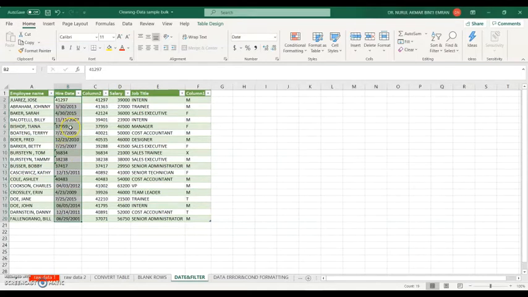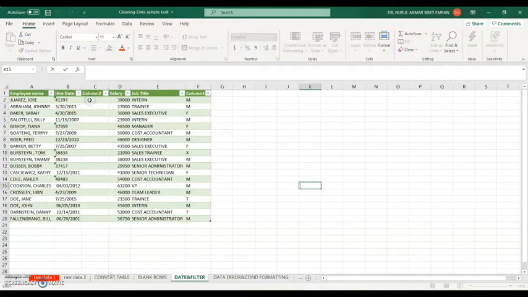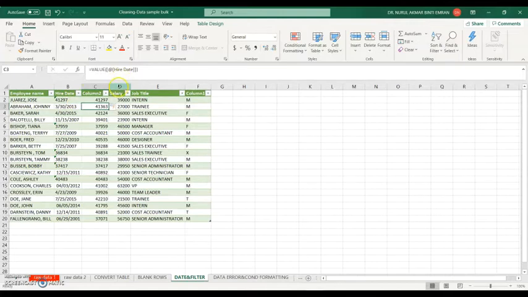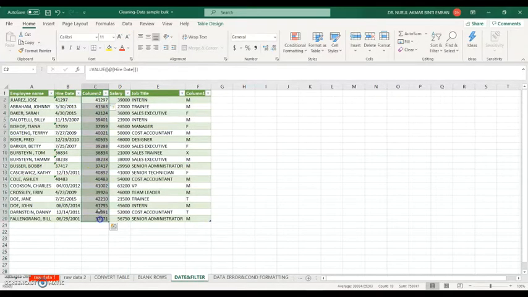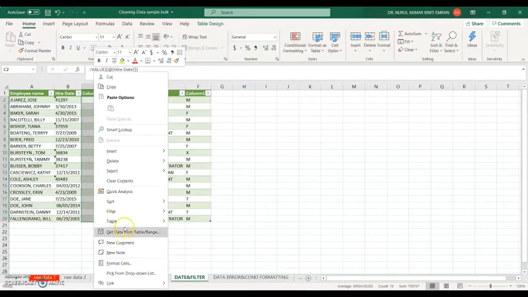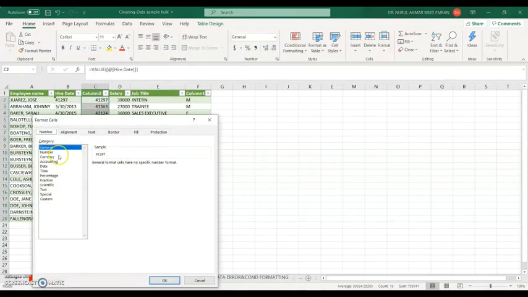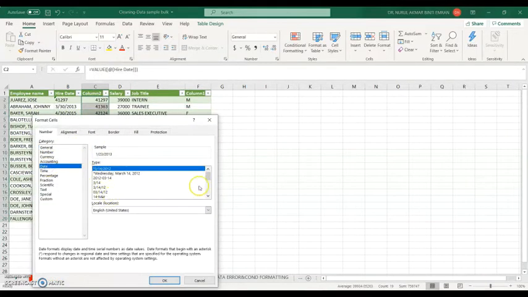Okay, it won't work, right? So, how we can use the value command or function in order to change the date value to a number first, and then once you get that value, you can change it to the desired date format.